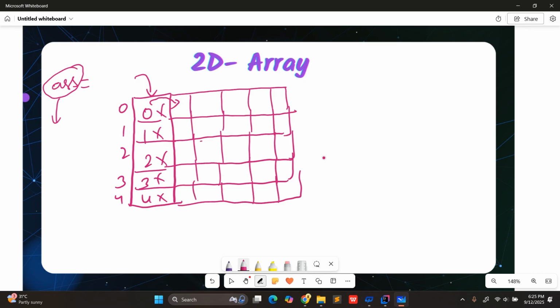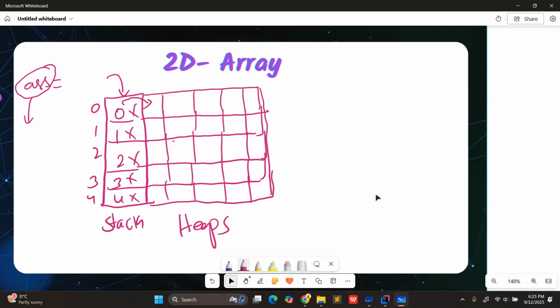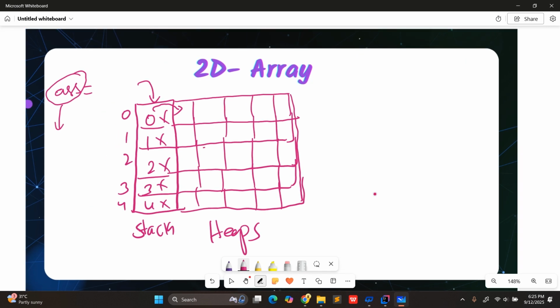You can observe that all these references are stored inside the stack, right? This is a stack, and these are stored in the heap, right? So all these individual 1D arrays are stored inside the heap. And yeah, let's see how we can declare it. So we discussed how memory management works and how the stack and heap store things. The stack is storing all the references of the 1D arrays. So for each corresponding reference you will be having a 1D array.